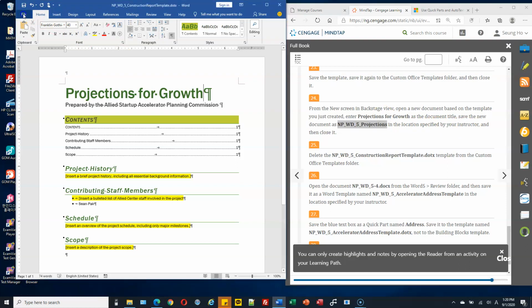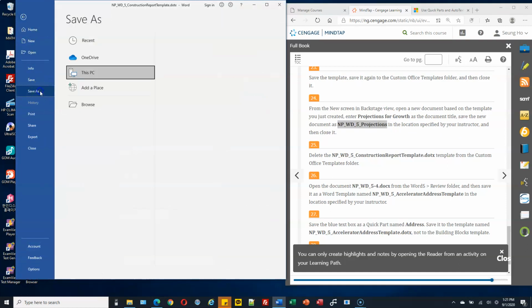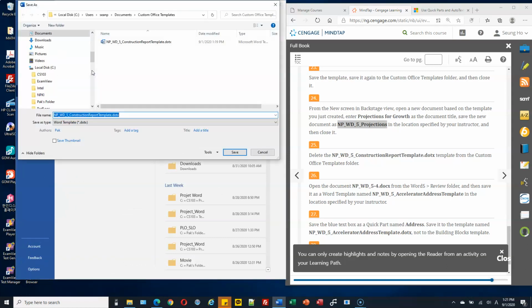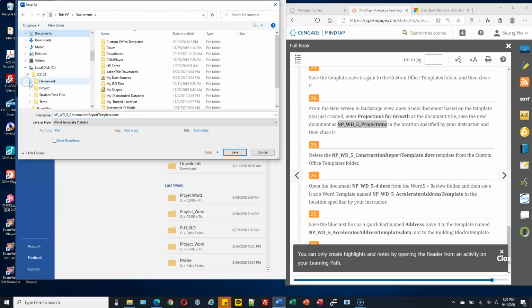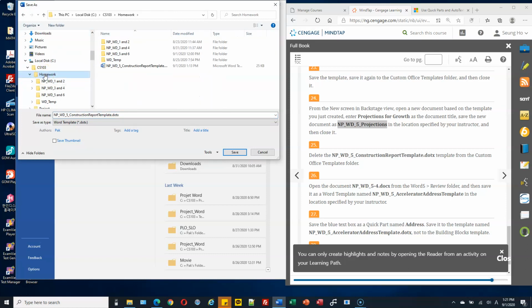So we want to save this one as: File tab, save as, go to your student data files folder. I'm sorry, not your working folder, and the file name is projections .dotx. Wait a minute, save this document as this. Okay, then save it.